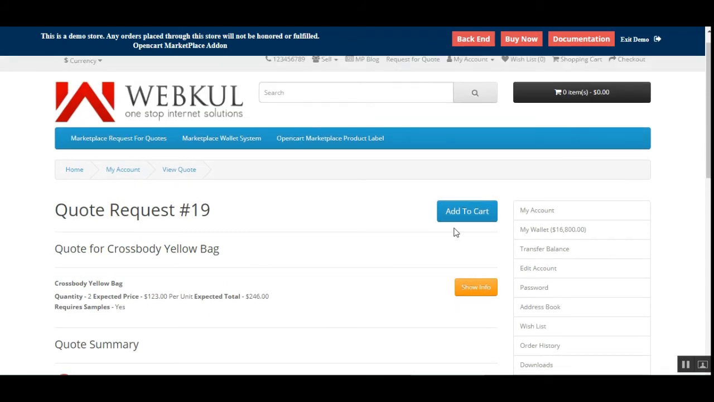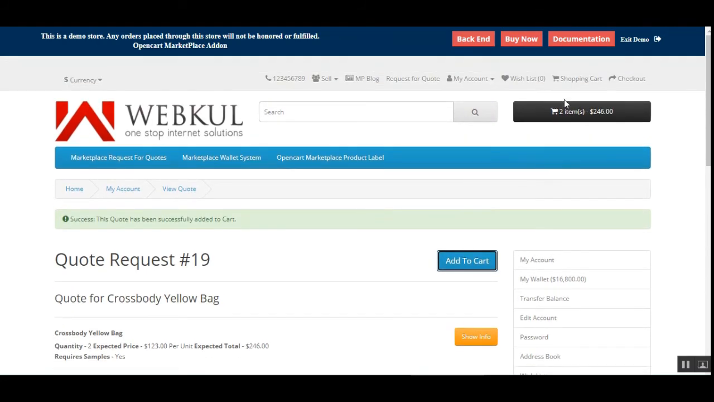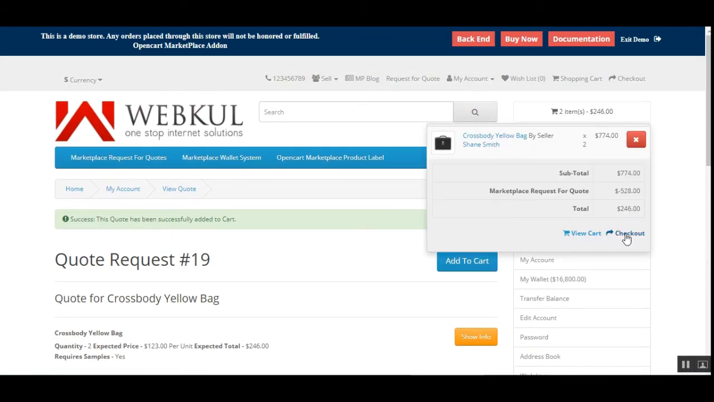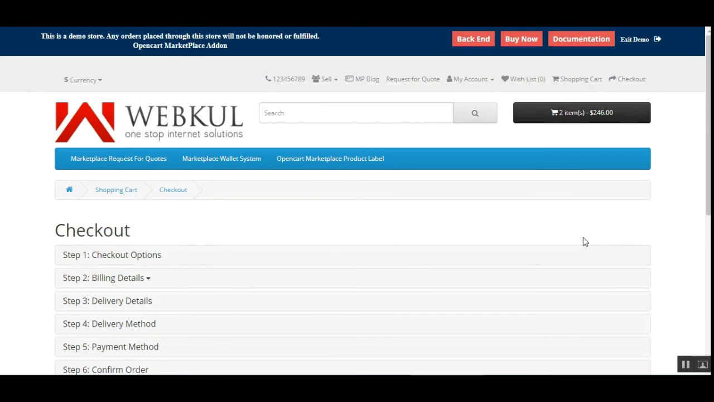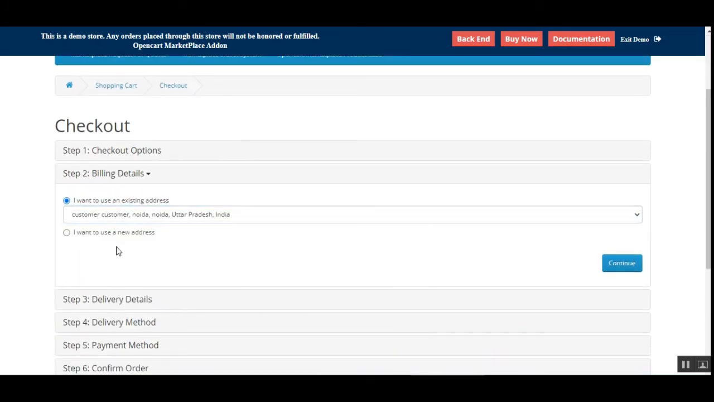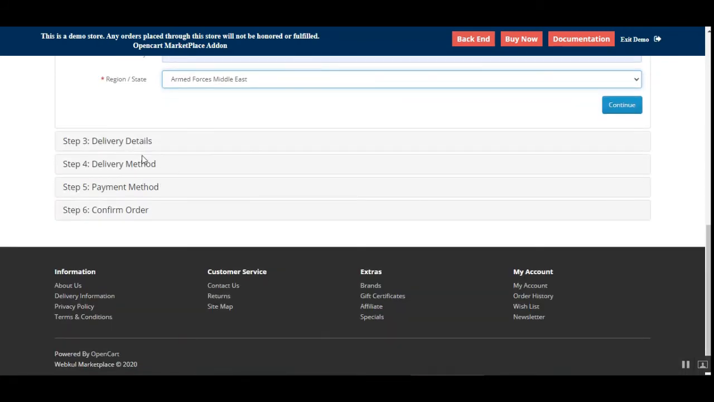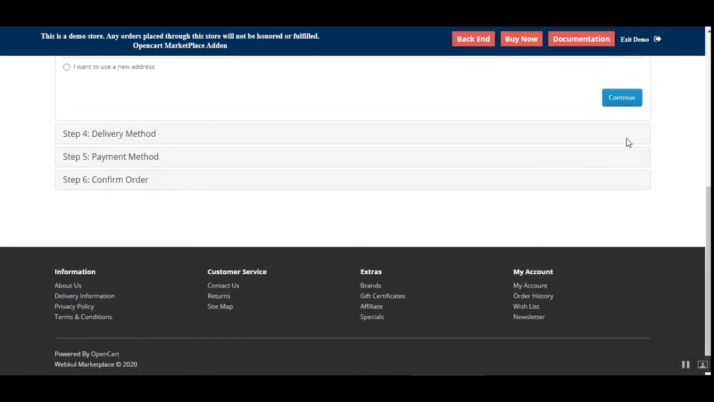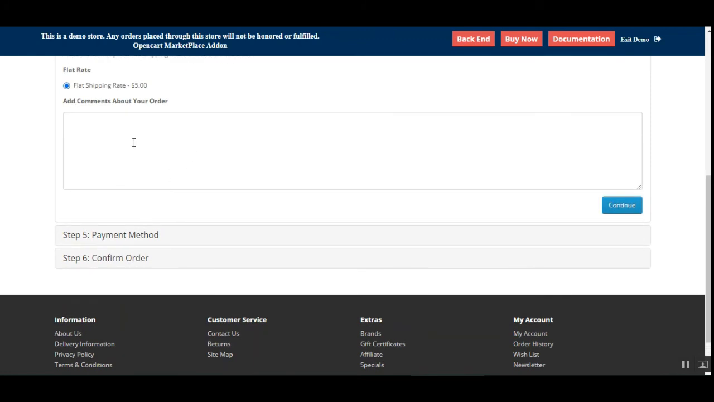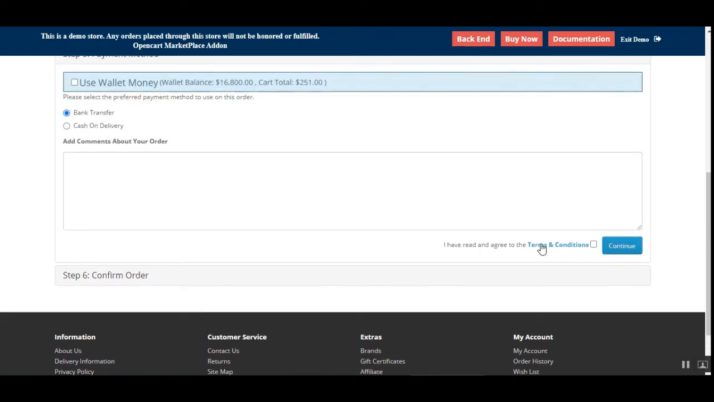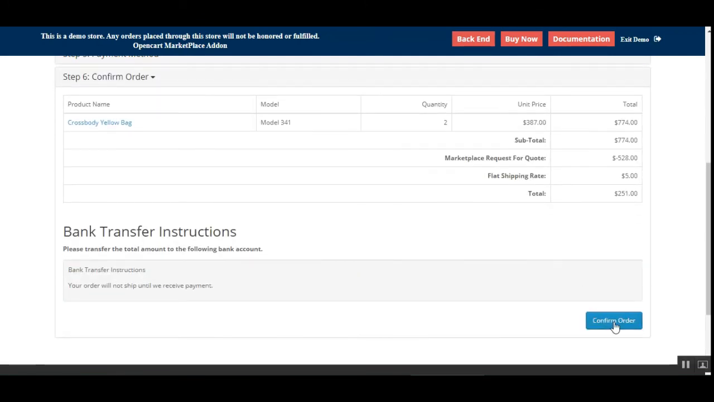And from here now, after the approval, the customer can add this particular quoted item into the cart for the requested price, and can then make a checkout thereafter as per his own requirement. So let's just proceed further and place the order there and continue. Okay, continue, and I'll just tap here on the continue button.